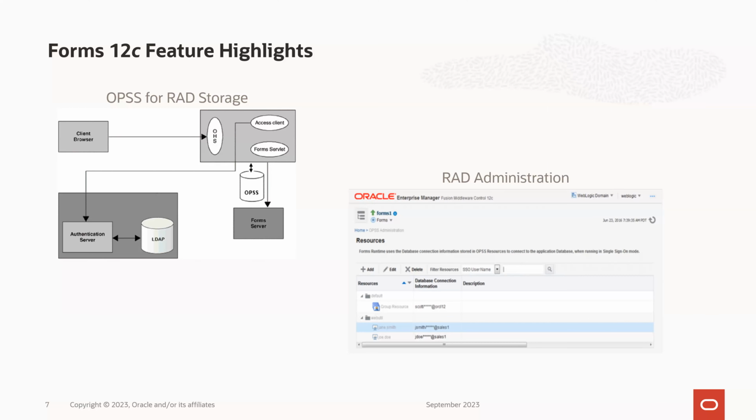The administration of those resource access descriptors is now done in Fusion Middleware Control. Well, it's always been done in Fusion Middleware Control, but with a much better interface than it's ever had before. You can see a picture of that on the right.